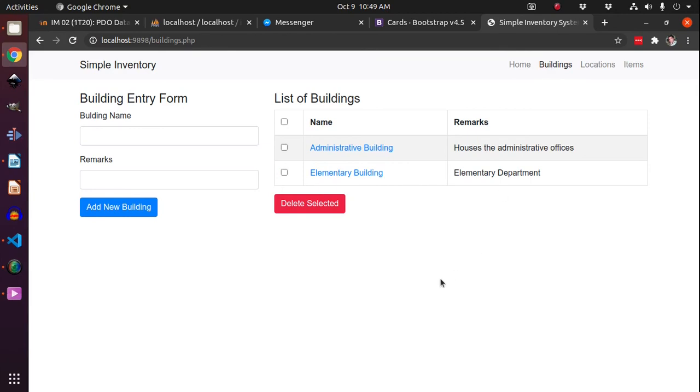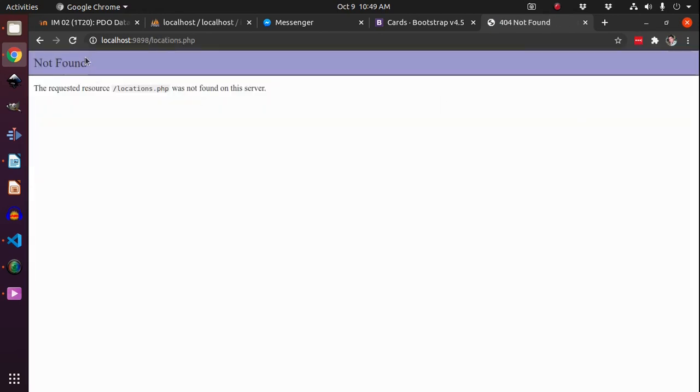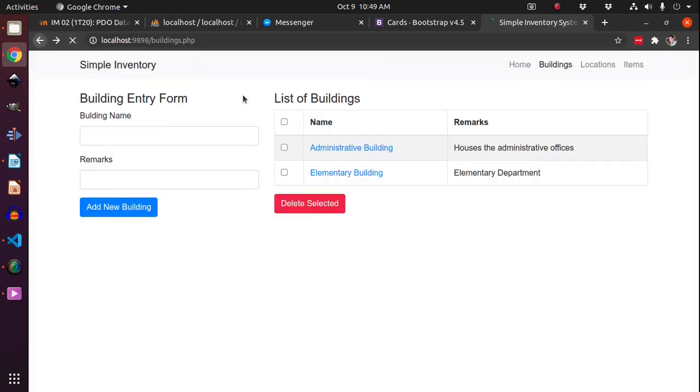So in our next episode, we're going to do locations and items. But for the purposes of this video, since we're basically going to do locations in the same way we did buildings, I'm going to skip the locations parts and proceed immediately to the items parts. So when I come back, there is already a functionality for the locations, and we will start doing our items.